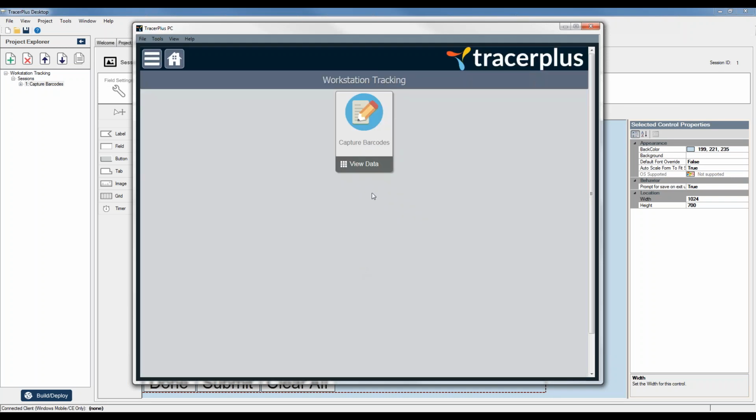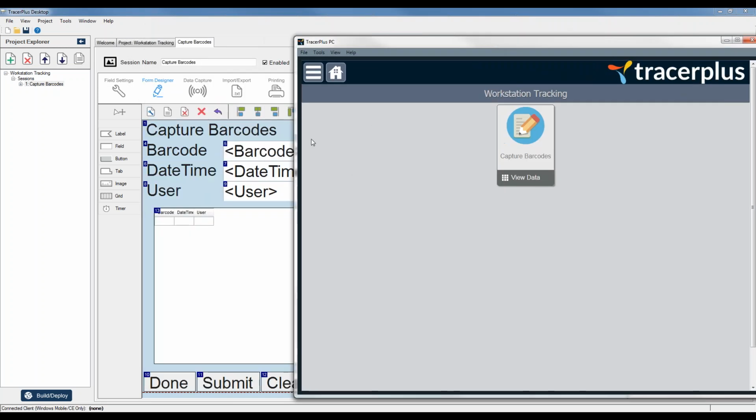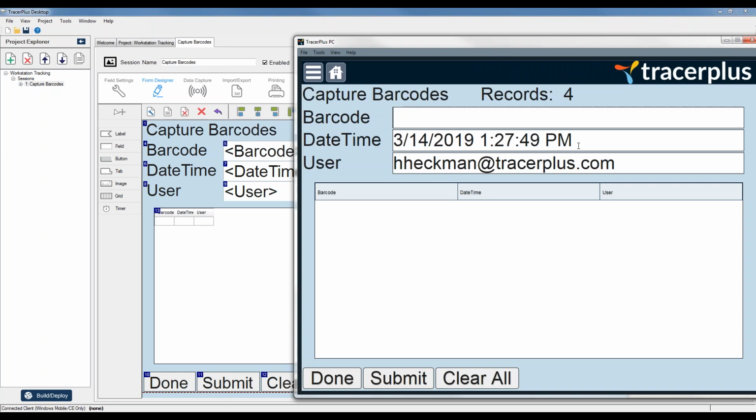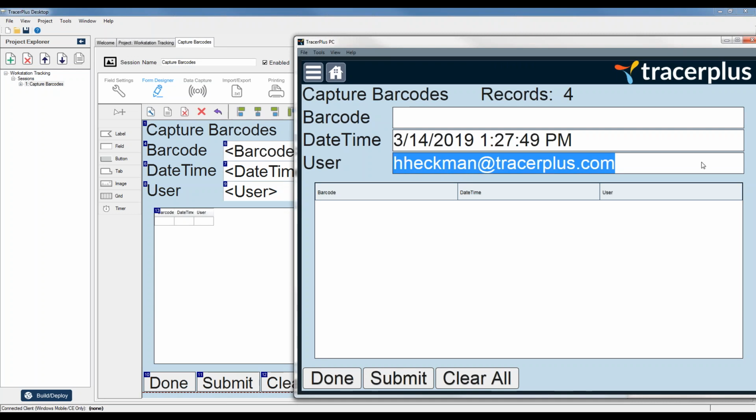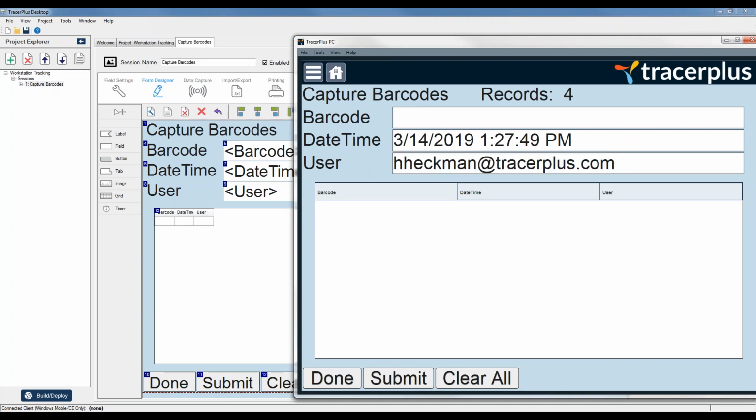Okay, so I logged into my application. You can see I have my one form here for capturing barcodes. I'm going to jump into this form. It's pre-filled out the date timestamp for today, and I have the TracerPlus.com login that actually is now validated against your subscription. So you're actually capturing who's using the form as well.